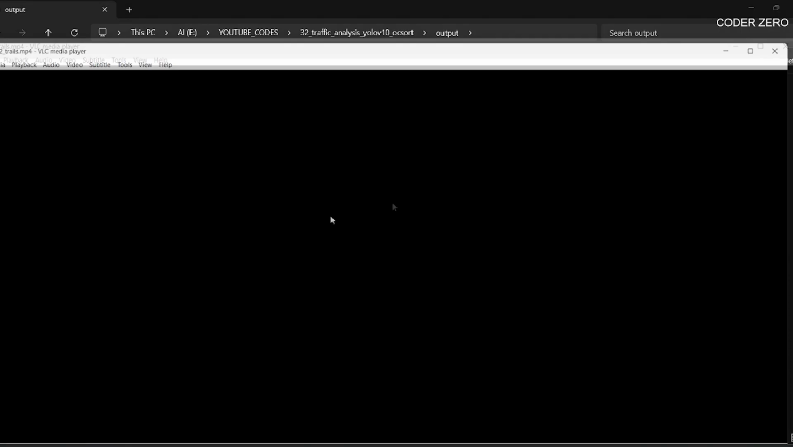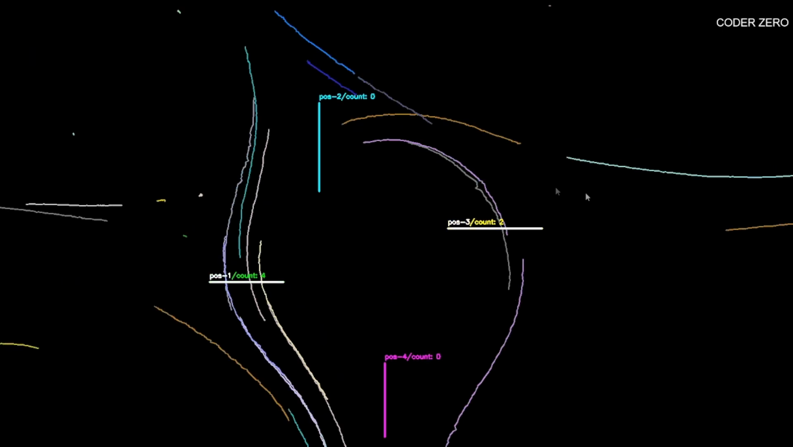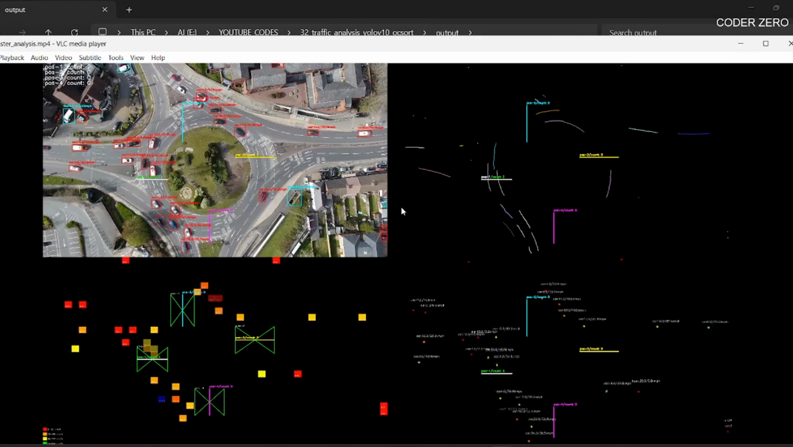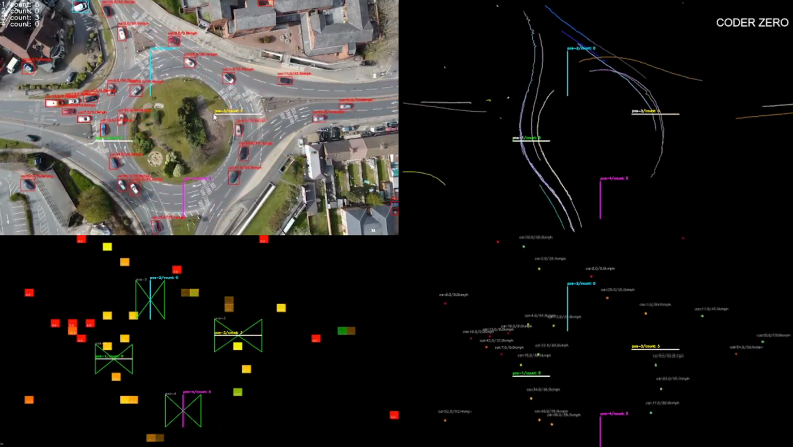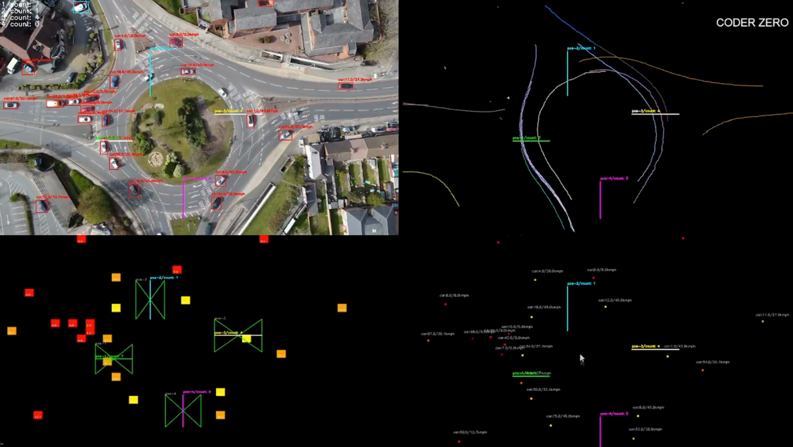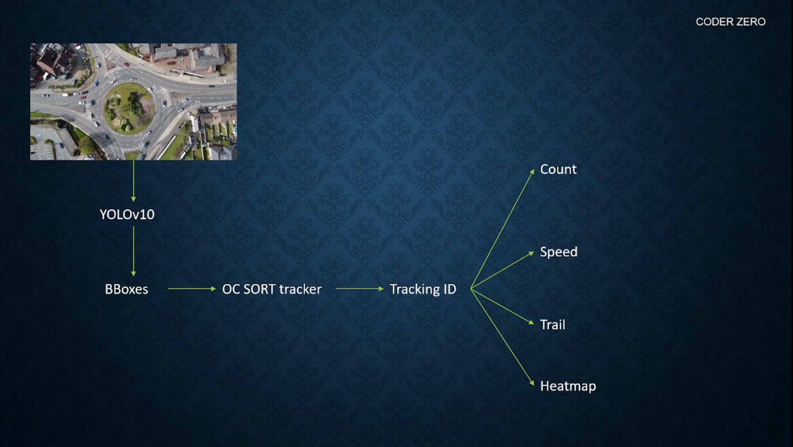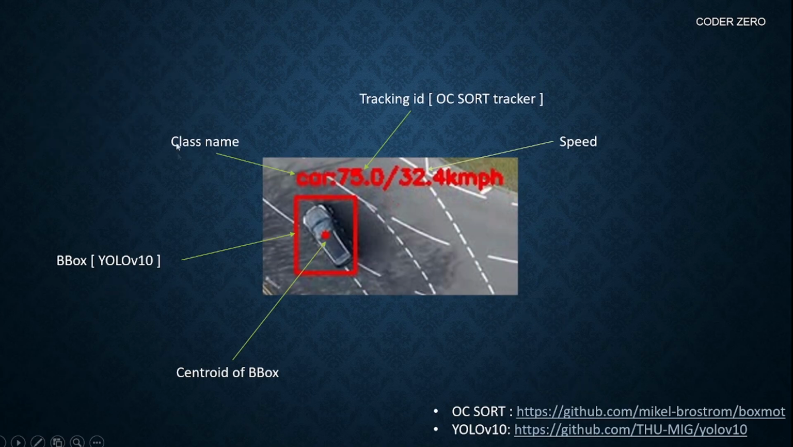Now we have this video also. This is just plotting the trails, you can see here. And then we have this final analysis video. So here we have everything. We have the output video, we have the trail video, we have the speed dots video, you can see, and we have the speed heat map video. So for each object we are drawing the center of the box, the bounding box, then the class name, you can see, the tracking ID and speed.